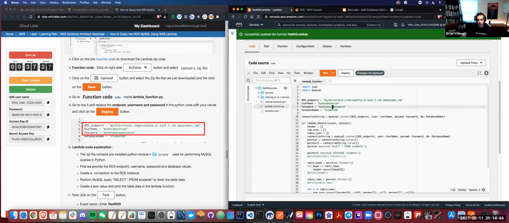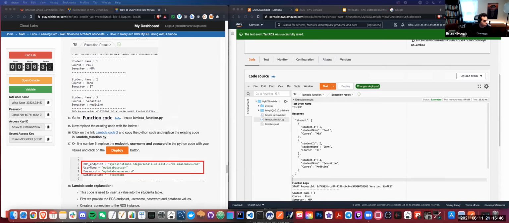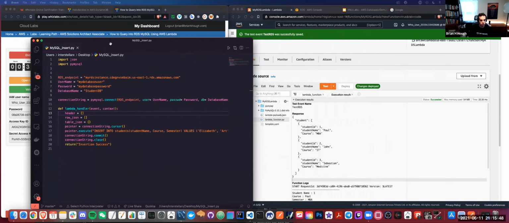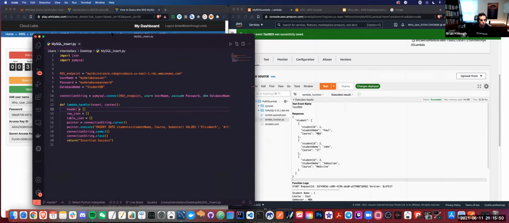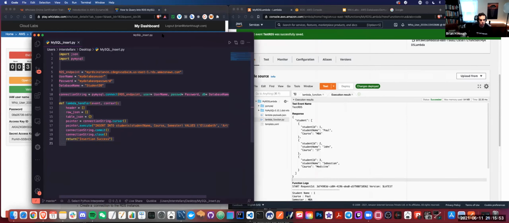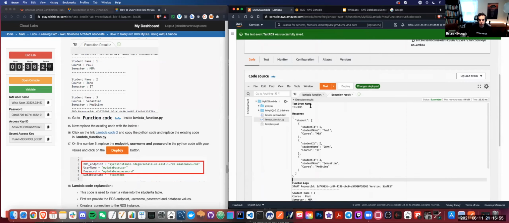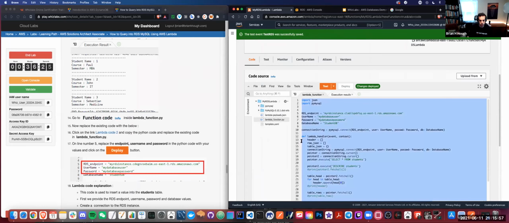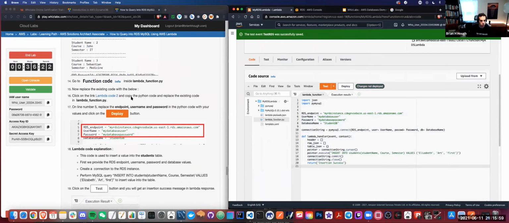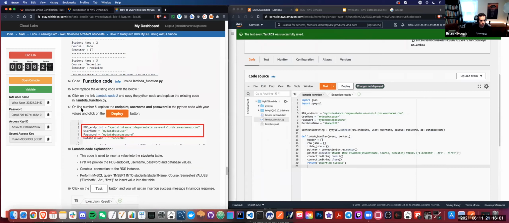Now, something that we're going to do. So we're now going to be editing our database from this Lambda function. So there's another line of code here, and this is what it looks like. This is just the code here. So we're going to be pulling this code, actually replacing this. So we're going to copy the code and replace all the existing code.